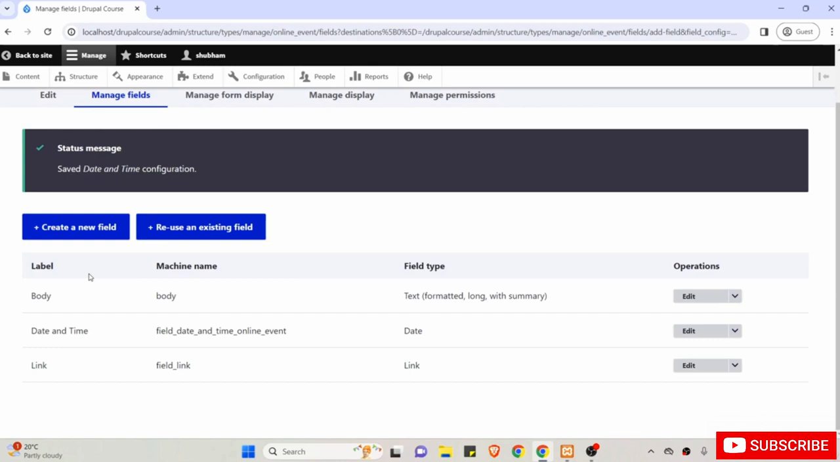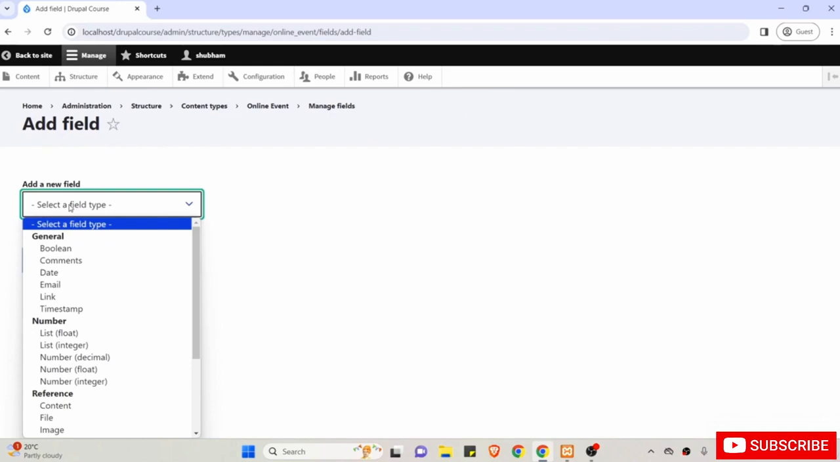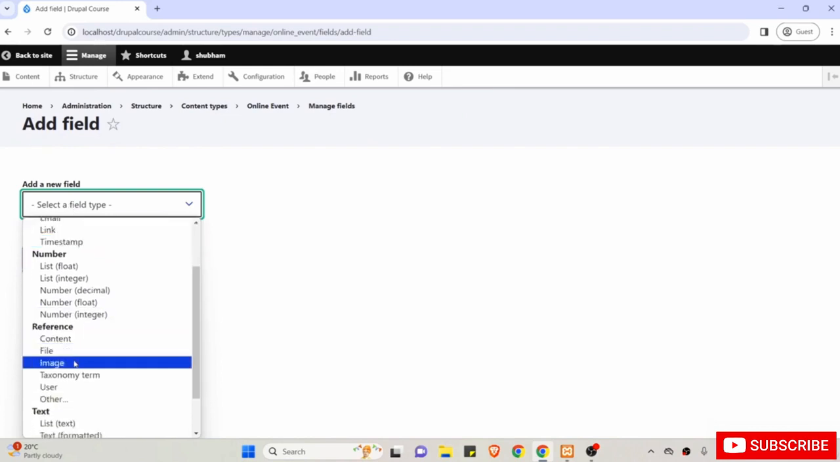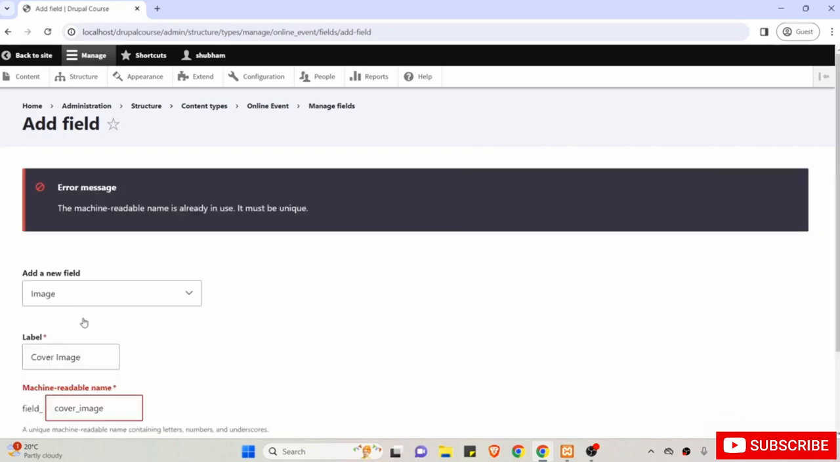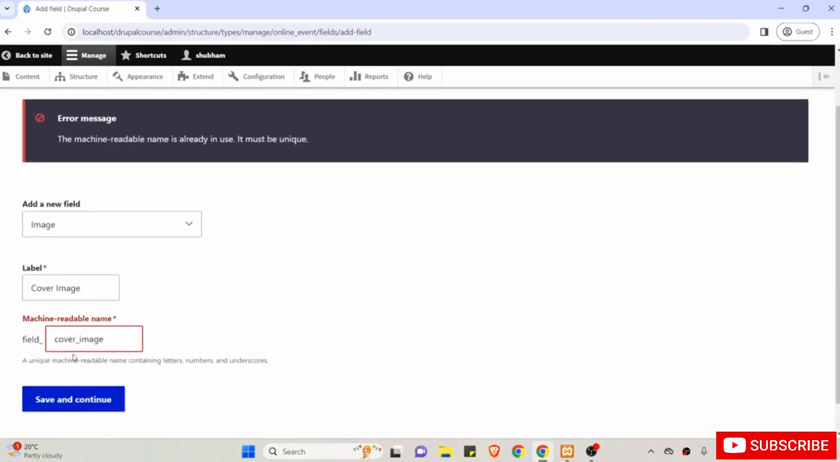Now we need to add only one more field, so let us click on create a new field, and the last one that is remaining is cover image. So I'm going to scroll down here, and click on this image, and then in the label I will enter cover image, and then again we will get this error. So let us click on save and continue, and we will get the error that the machine readable name cannot be the same. We already have this cover image field. So I will enter an underscore, and then I will write online underscore event. So I will change the machine readable name, and then I will click on save and continue.